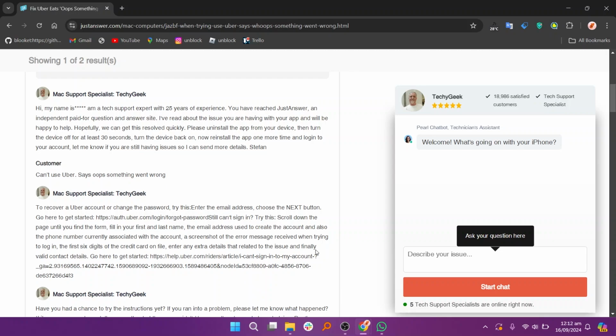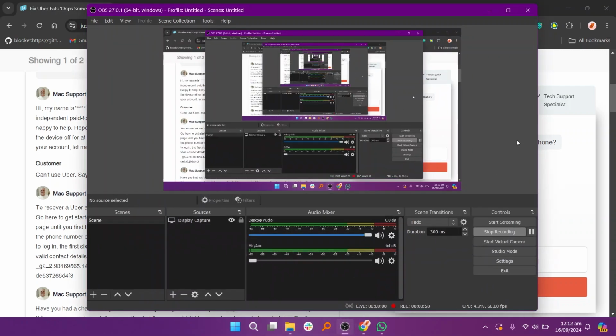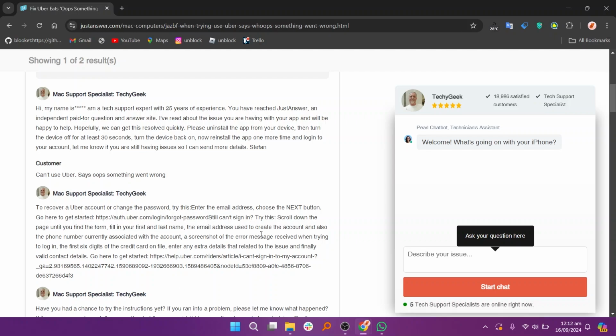Then turn the device back on and reinstall the app one more time. Log into your account and see if you're still having issues and get more details. To recover an Uber account or change the password, enter the email address and choose the next button.